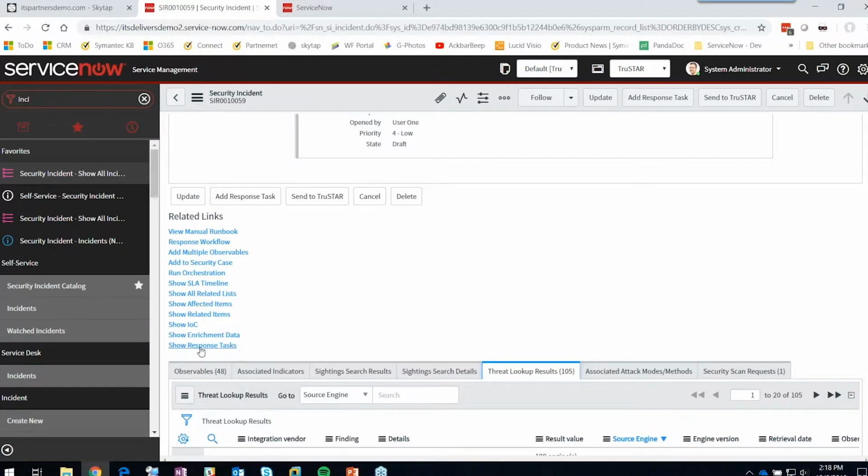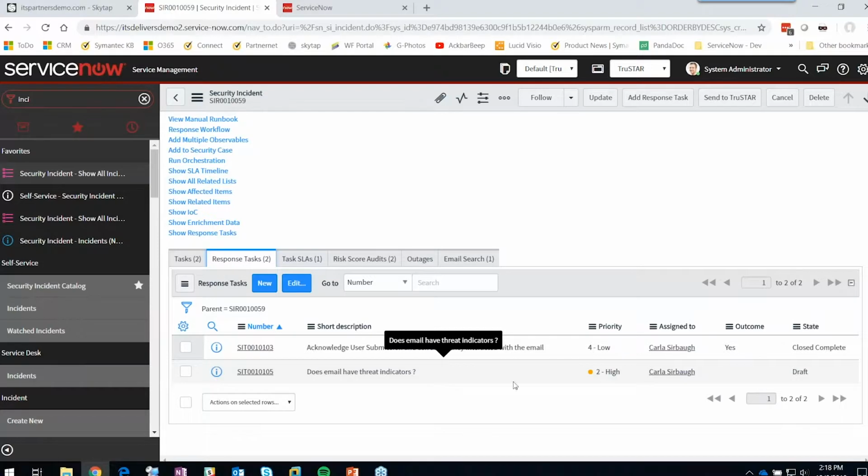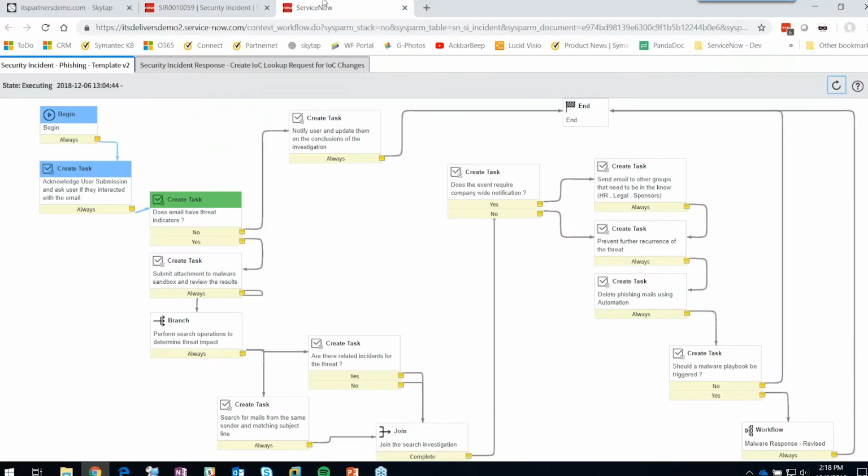Looking back to my response task, how am I dealing with this? Does the email have threat indicators? Yeah, it had a lot, so I'm going to safely say yes. I'm going to refresh this list. Now, when I do so, my workflow is going to move on: submit an attachment to the malware sandbox and review the results.